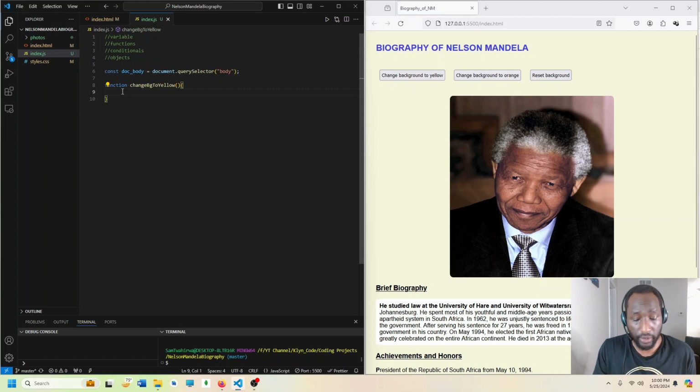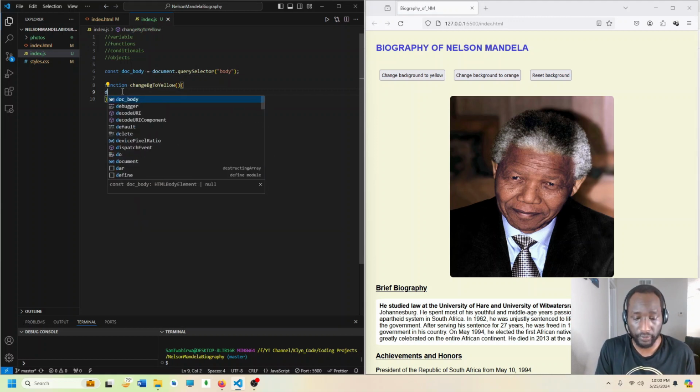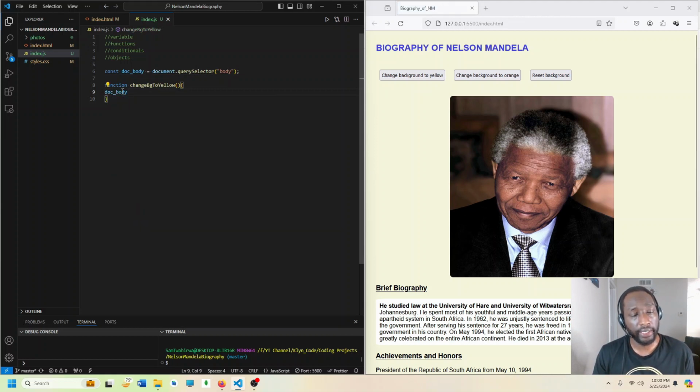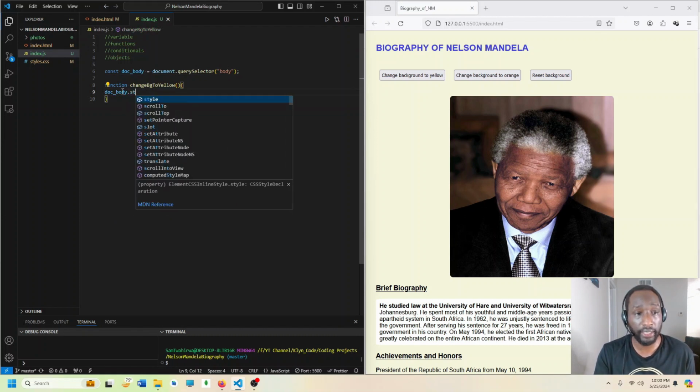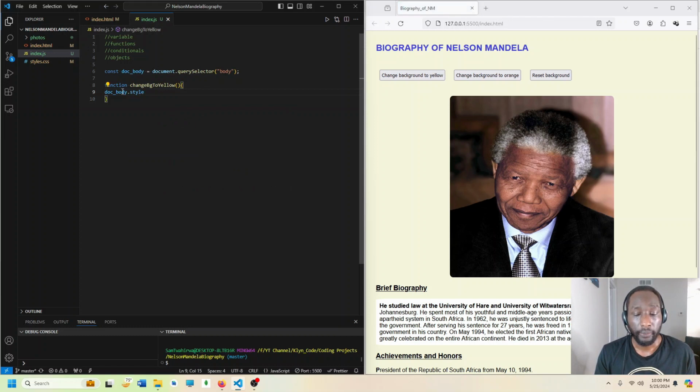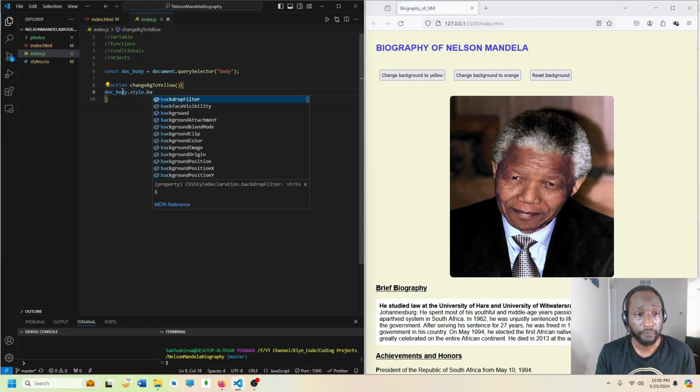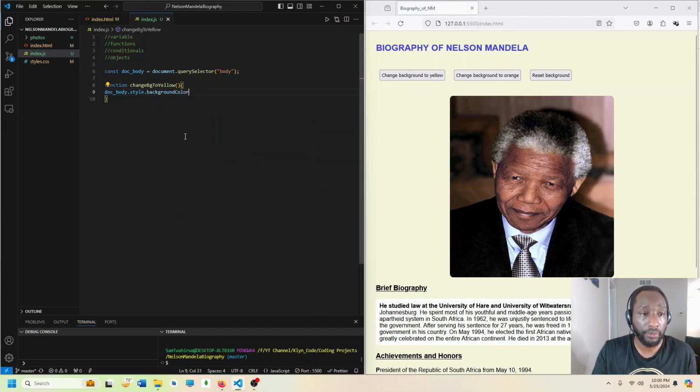So now here, I want to get my document body. And I want now to change its background. And so I'll say dot style dot background color. Get it here, drop down.